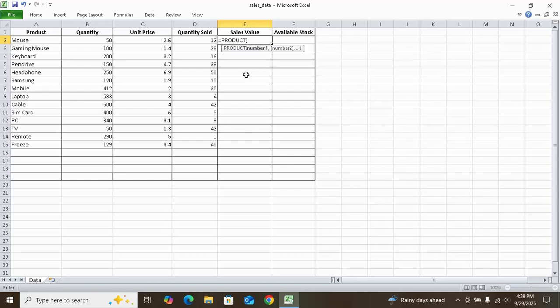Now click on unit price, then give a comma, then click on quantity sold, bracket, enter. So now I can see the sales value for mouse is 31.2. Select and drag.